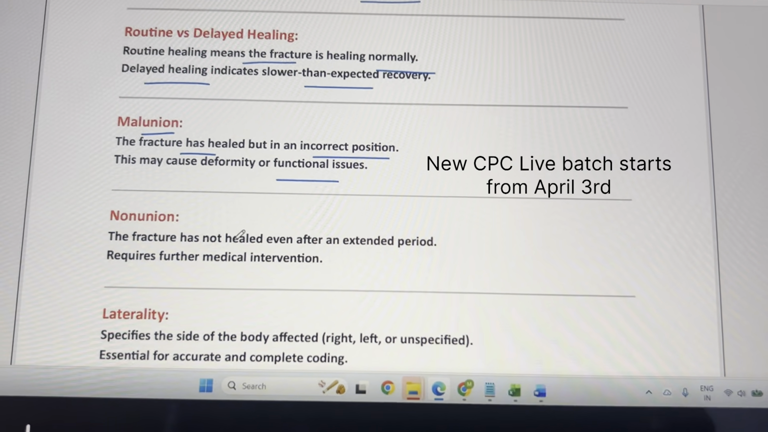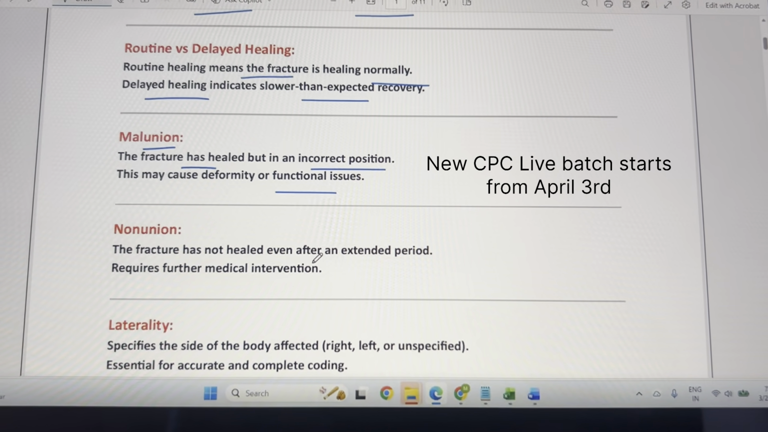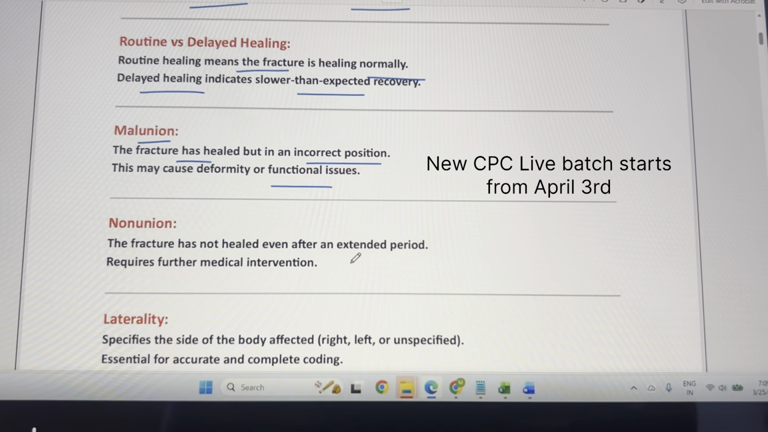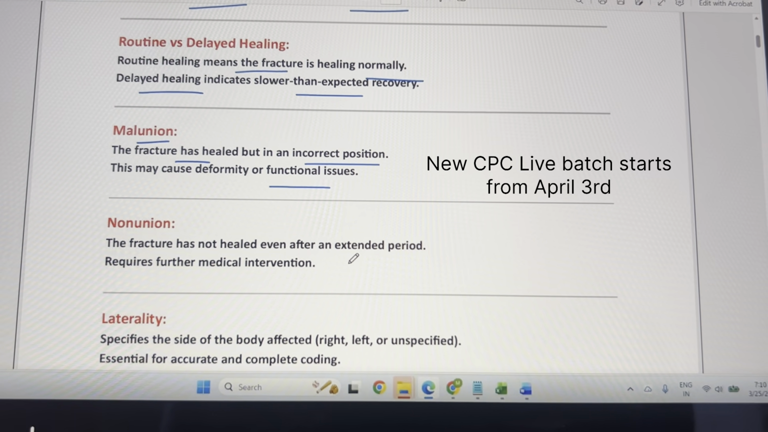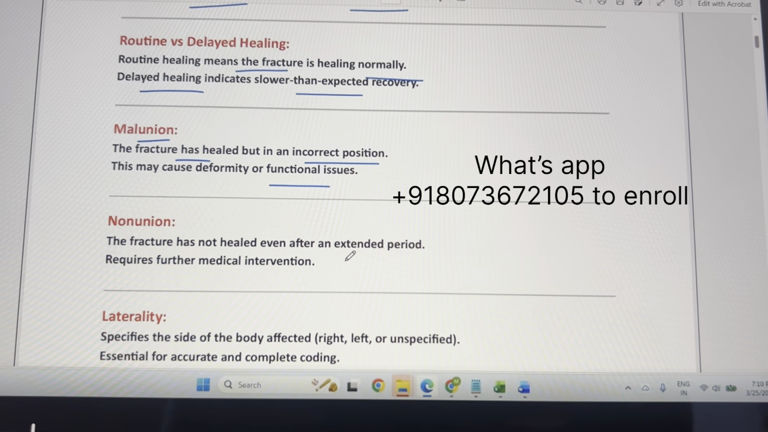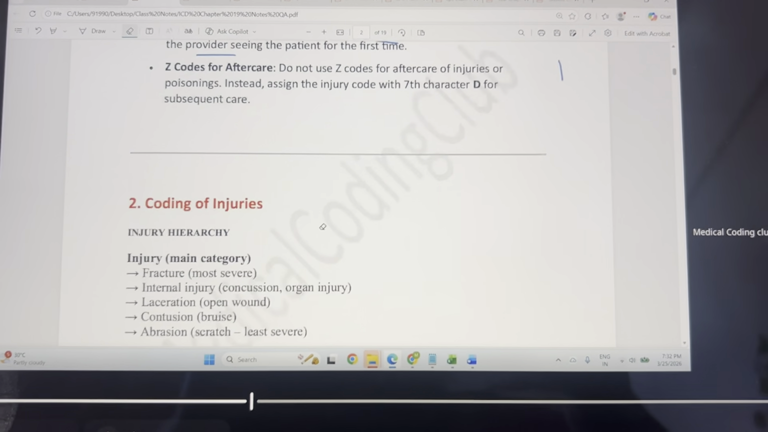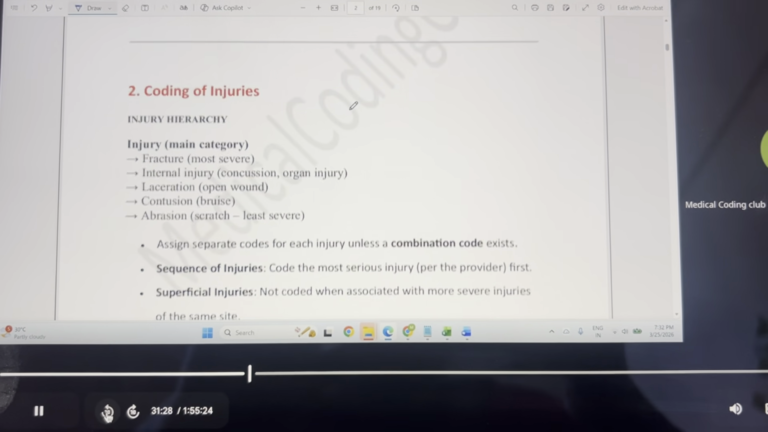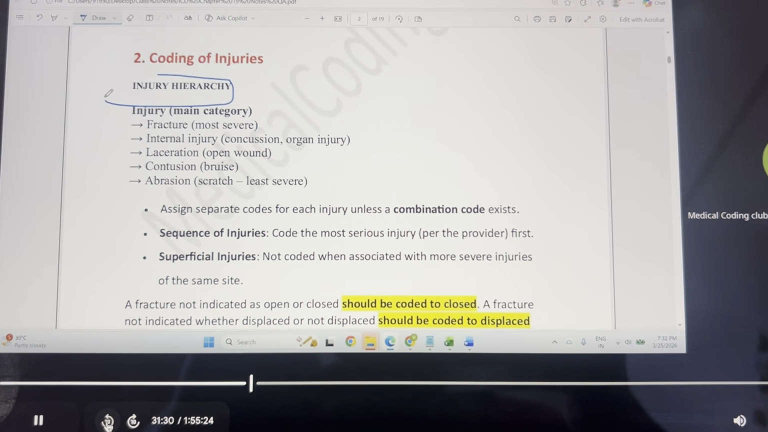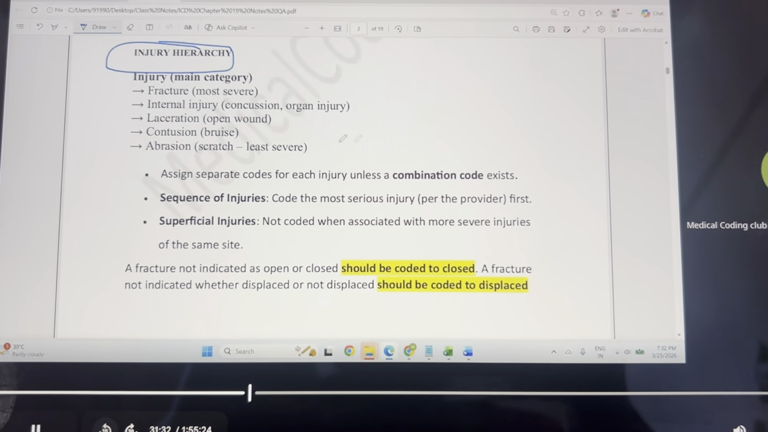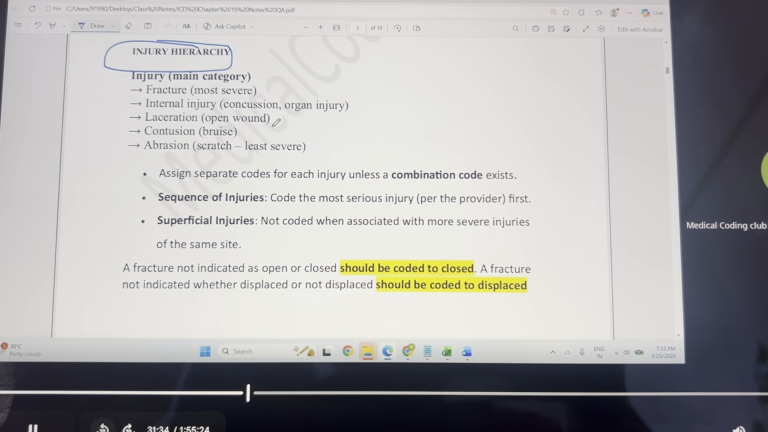Next, non-union: the fracture has not healed even after an extended period and it requires further medical interventions. Then next we have coding of injuries. This is the hierarchy you must remember. The injury hierarchy looks like this.